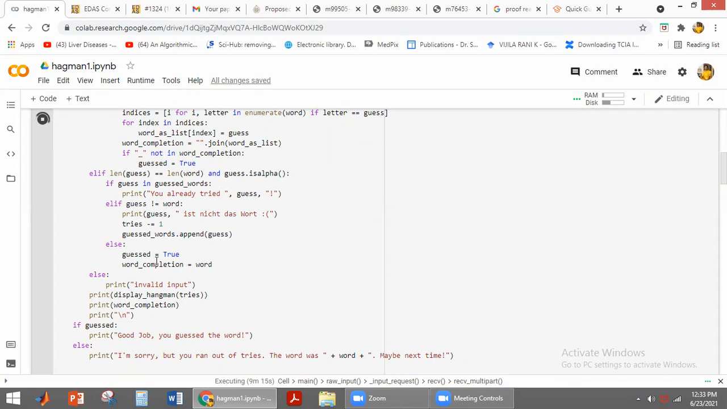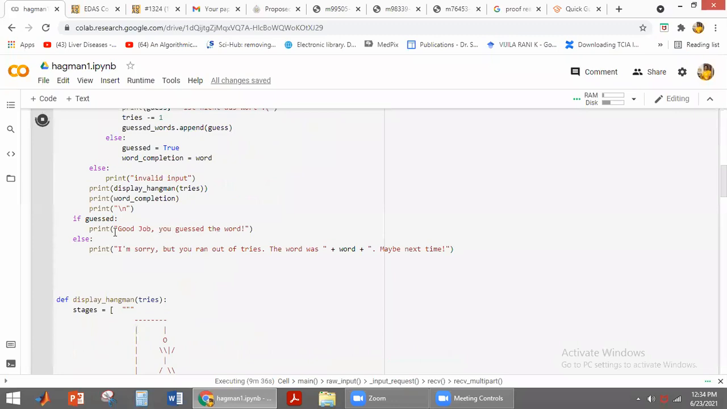Else, guessed will be true and word completion is equal to word. Else it will print that it is an invalid input. Finally it will display the hangman tries and the word completed. If you have guessed it correctly, it will print good job, you guessed the word. Else it will print, I'm sorry, but you have run out of tries. The word was this, maybe next time.